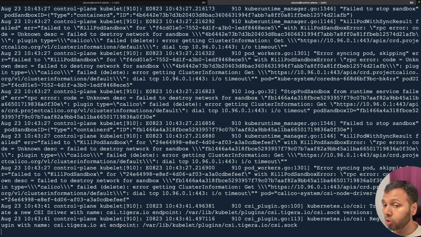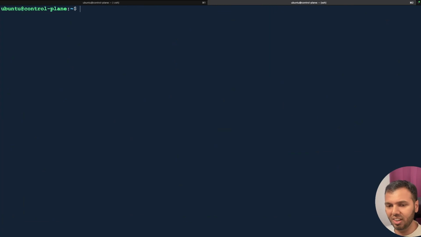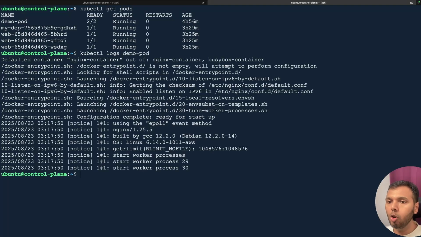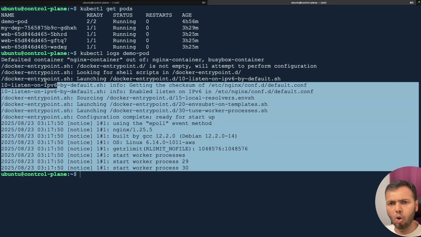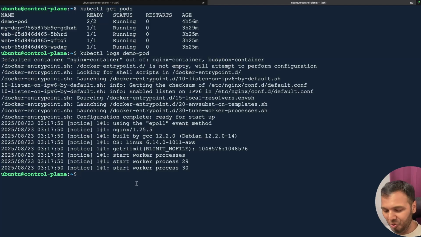But Varun, what about my pods? We have been using this command since the very beginning. So if I clear my screen, I run kubectl get pods. Here you see I have these pods. If I want to check the logs of any of these pods, I can just run kubectl logs, and here I can write demo pod. This will show me the logs for this demo pod. This demo pod is running Nginx, so these are the logs for Nginx. As simple as that. Now I also want you to understand one more thing.